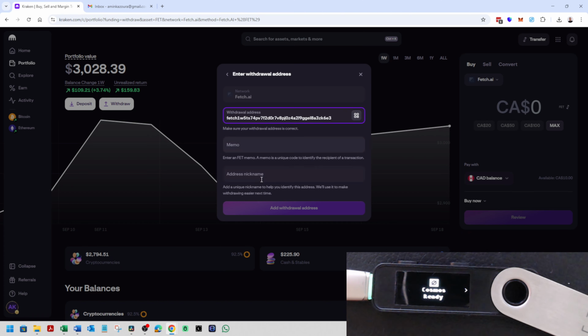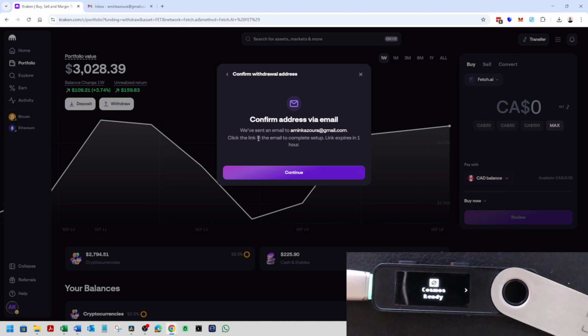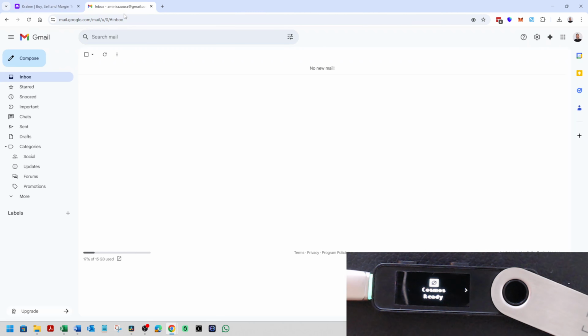I don't have a memo. I'll call it Ledger Fetch and the name of the wallet that I'm sending it to. So it's Keplr in this case. Add. So I have to confirm it by email. Here we go. Confirm.